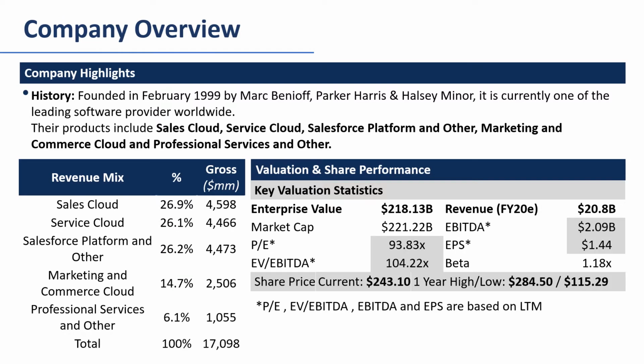Okay, for the first part, the company overview for Salesforce. We'll be going through the brief history of the company, where it was founded back in February 1999 and is currently one of the world's leading software providers. And as you can see, there is quite a diversified product offering under Salesforce, which includes the following. Firstly, their Sales Cloud, followed by second, Service Cloud, thirdly, their Salesforce Platform and other, fourthly, Marketing and Commerce Cloud, and lastly, their Professional Services and other. We'll go more in depth regarding the details of the products offered by Salesforce in the later slides.